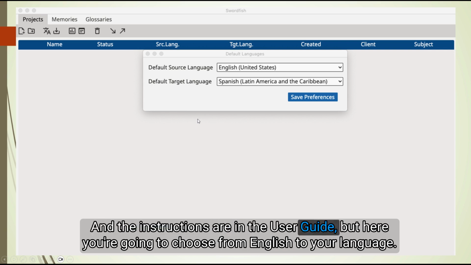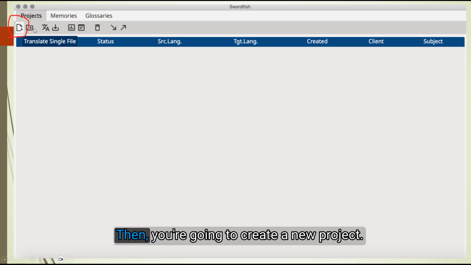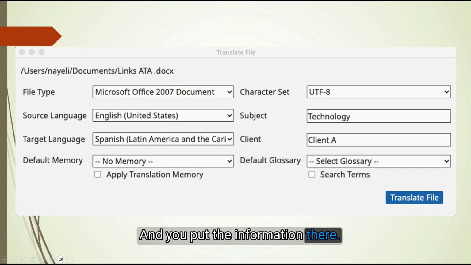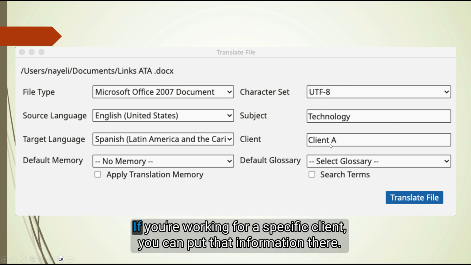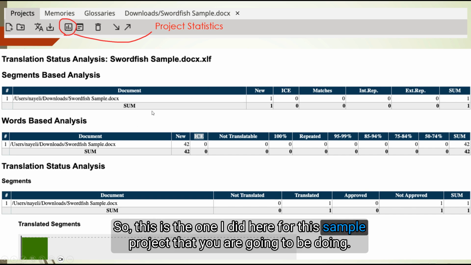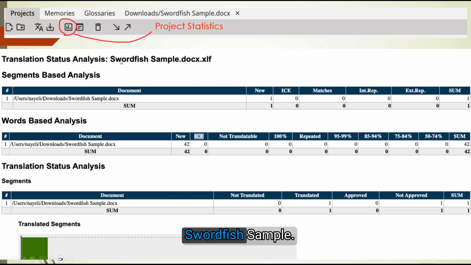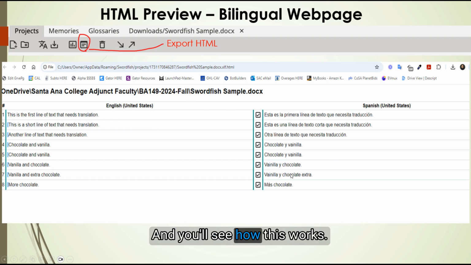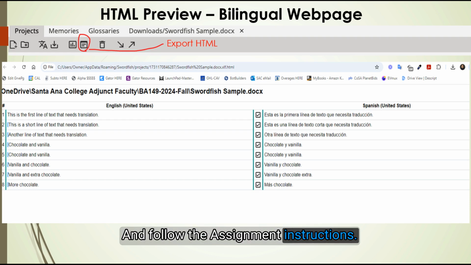And the instructions are in the user guide, but here you're going to choose from English to your language, Spanish in my case. Then you're going to create a new project. You're going to start working there, and you put the information there, your languages, whatever subject you want to give it. If you're working for a specific client, you can put that information there. Translate the file, and after you translate that, you're going to get the project statistics. So this is the one I did here for this sample project that you are going to be doing, a Swordfish sample. And in my example here, this is my translation, but you do your own translation as well, and you'll see how this works. And follow the assignment instructions. If you have any questions, let me know.